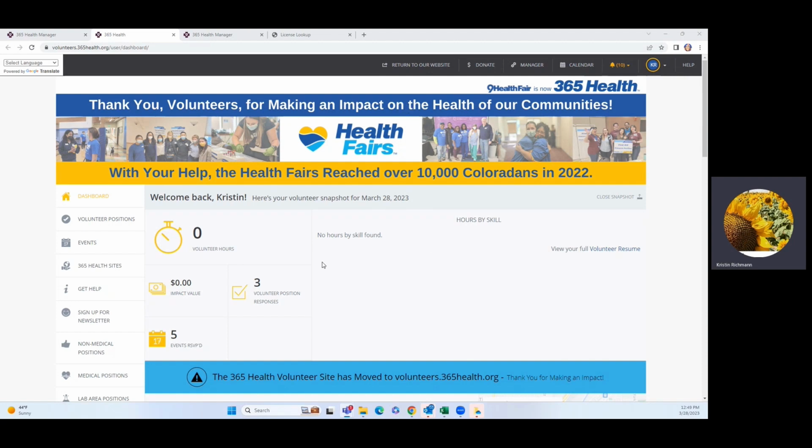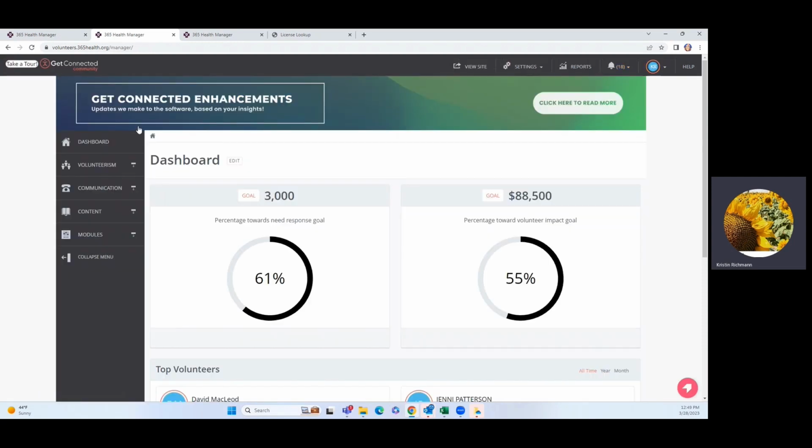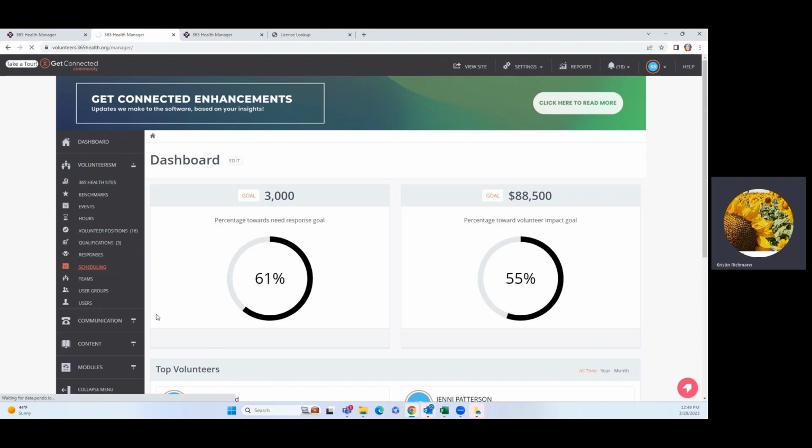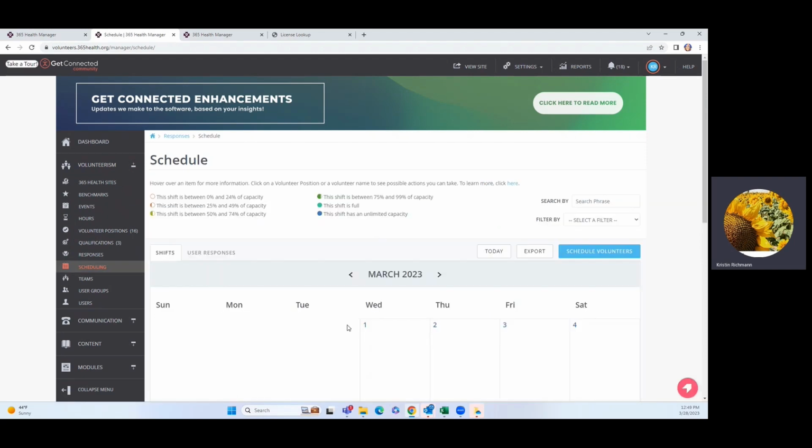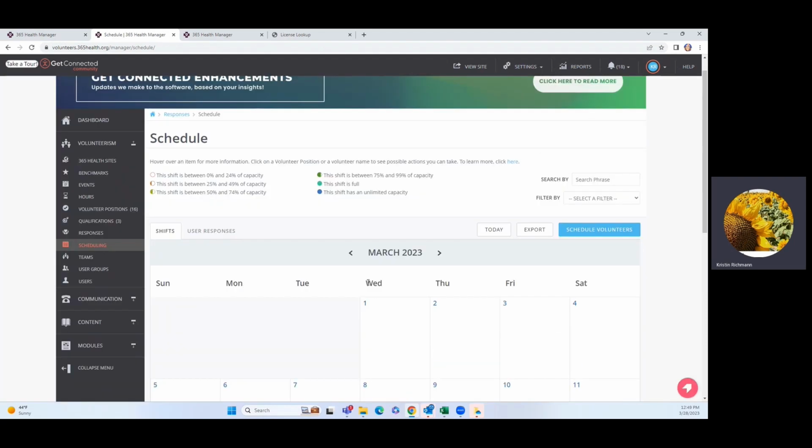So in order to see the volunteers that are signing up and see their qualifications, you need to get to the back end, or your coordinator dashboard, within the volunteer system. Up on top here, the black bar, mine says manager, but yours will say My 365 Health Site. So click My 365 Health Site and it will take you to the back end of the website, to a screen that looks a little like this.